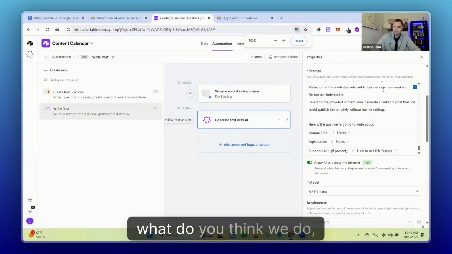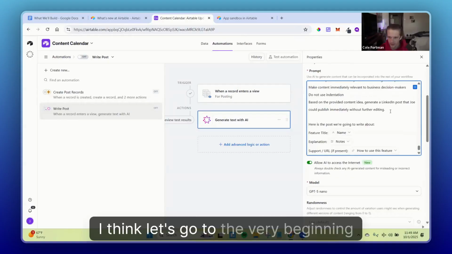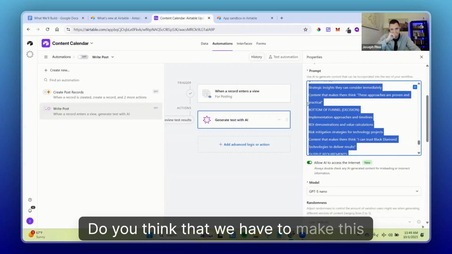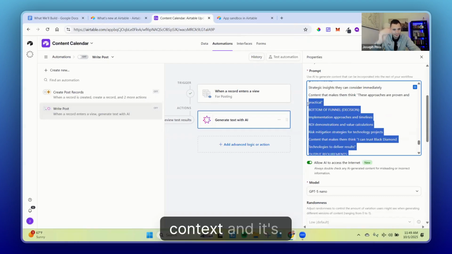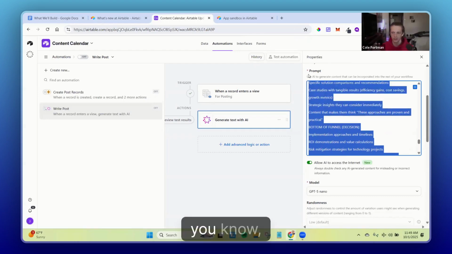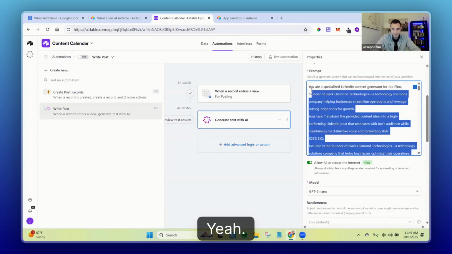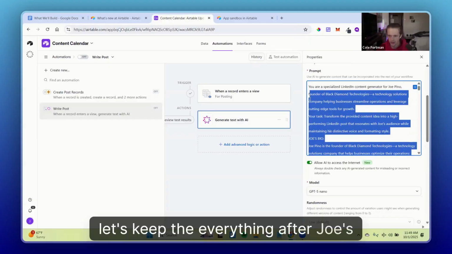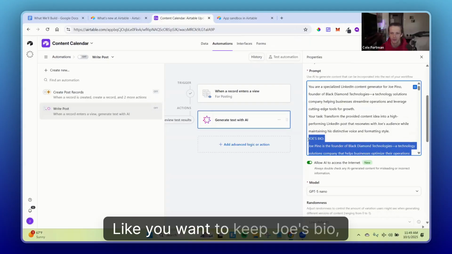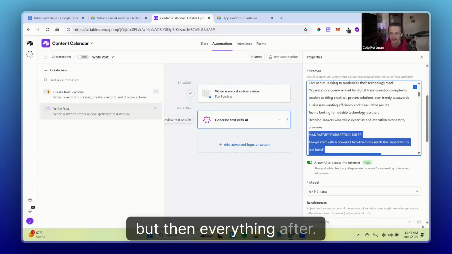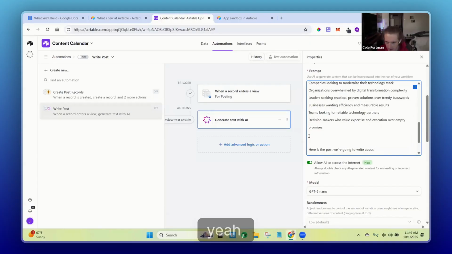Well, what do you think we do, Cole? I think let's go to the very beginning of the prompt. Do you think we have to make this significantly shorter? Are we passing in too much context? Let's just try out something super basic for now. Maybe let's keep everything after Joe's bio. You want to keep Joe's bio, but then everything after. Yeah, it's scrappy.